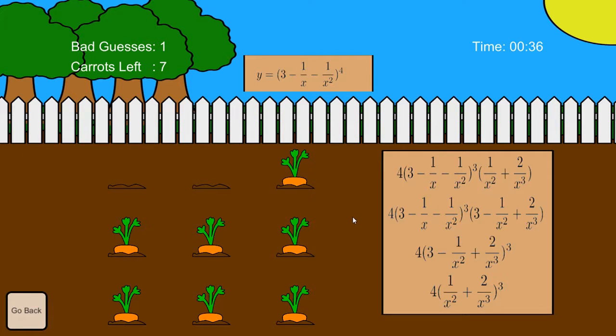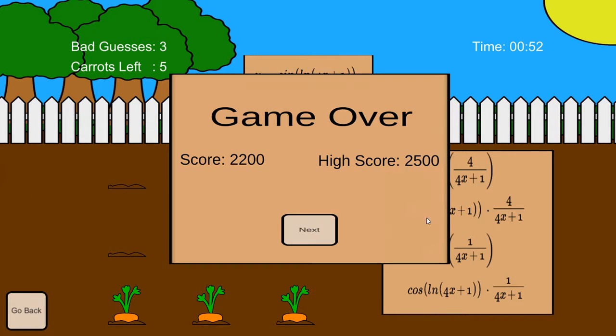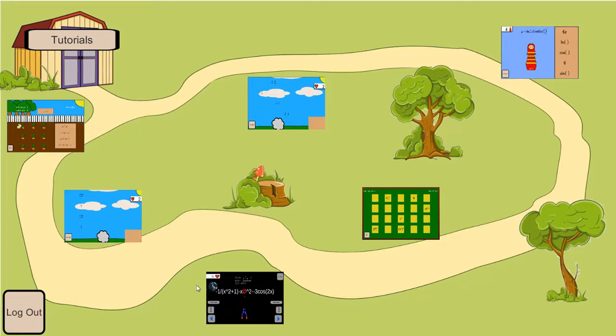Now the goal is to get 5 correct. Once you get 5 correct, the game is over, and the game over screen prompts. Okay, so once we finish the game over comes up, and it shows our current score and our high score. So I didn't do as good as I usually do on this game. If I click next, it'll bring us back to the screen.